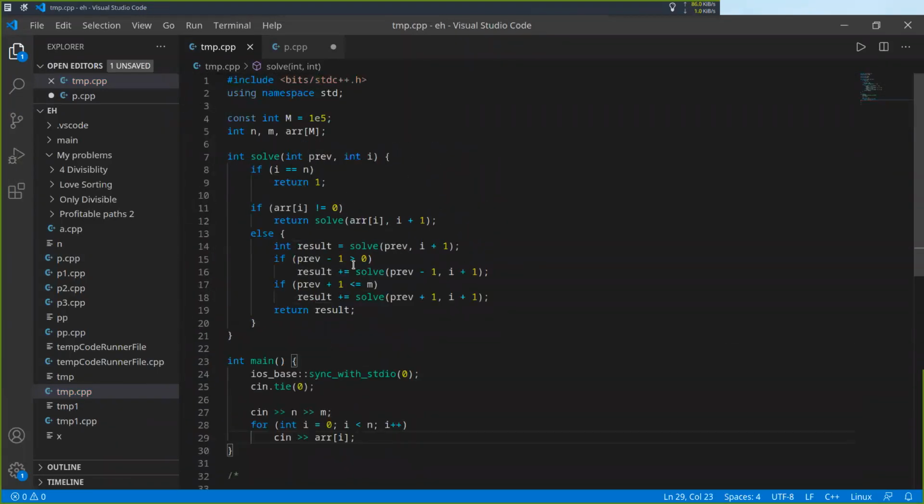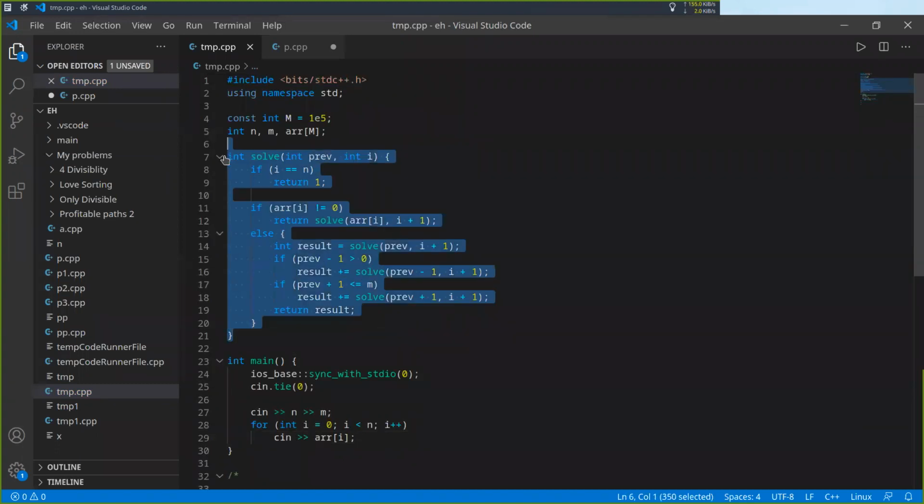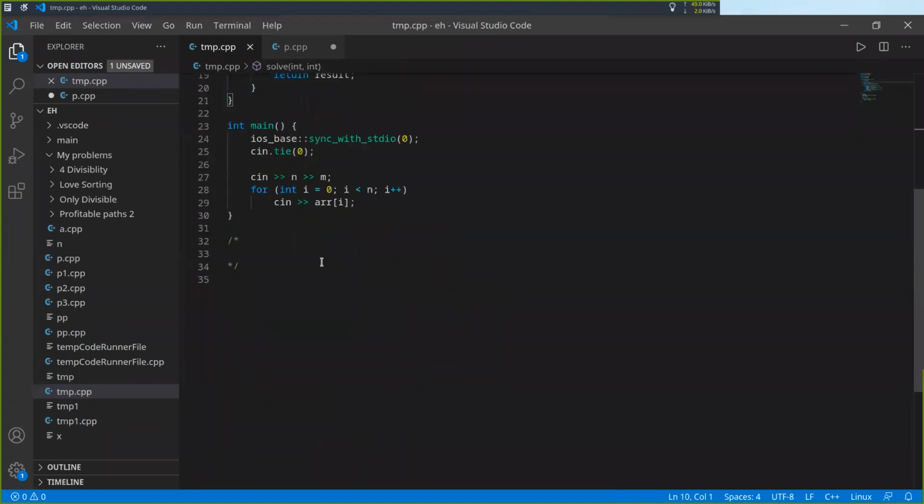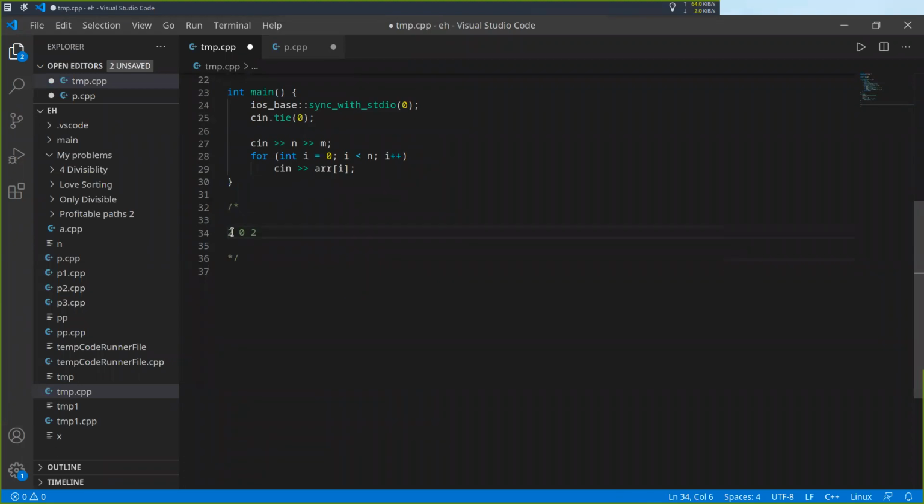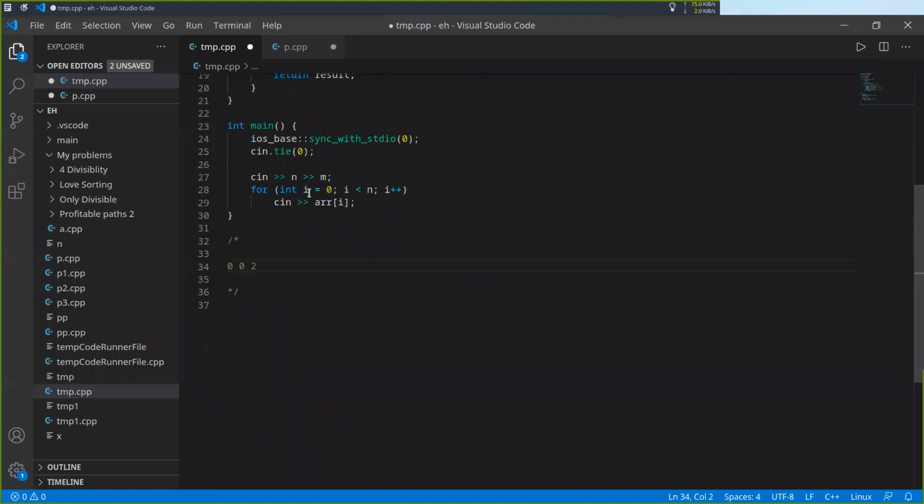Okay, so how to call this function? So first I want to call it from the first element, right? I want to call this function from the first element. But what if the first element is 0? So if the first element is not 0, I should only call solve of array of 0. And this should be either 0 or 1. So I'll make it 1. So why 1? So solve array of 0, 1.